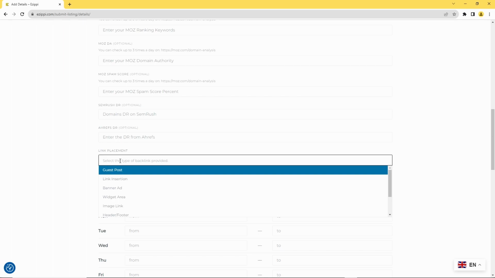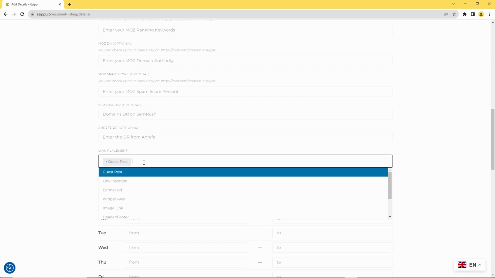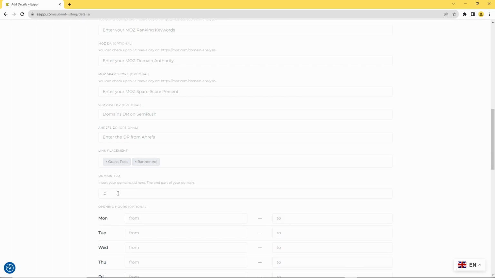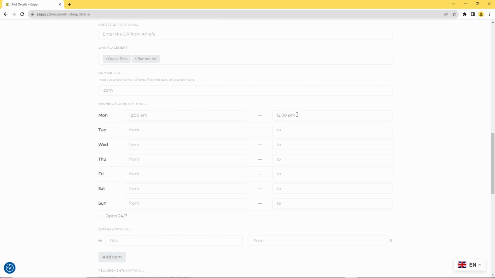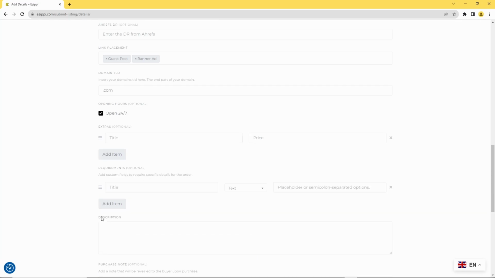In the link placement section, make sure to click what type of link placement that you're offering, and of course make sure to add in the domain's TLD. That's the ending part of the domain. You can add the dot in there as well. You can add opening hours, or set your online store to 24/7.